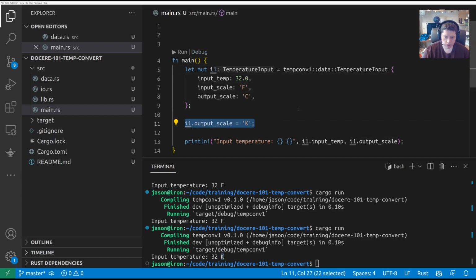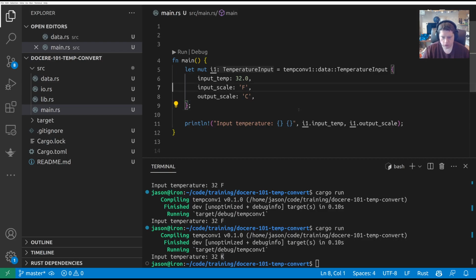Mutation in Rust is something that you don't need as often as you might think, and you'll be seeing that as we go along here.